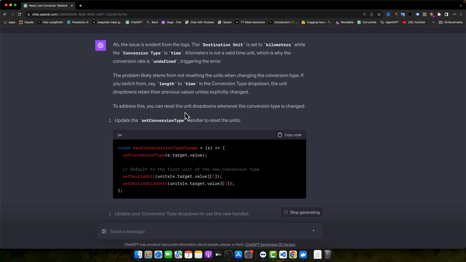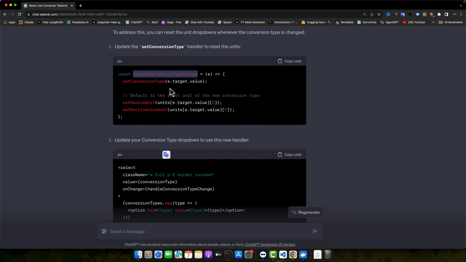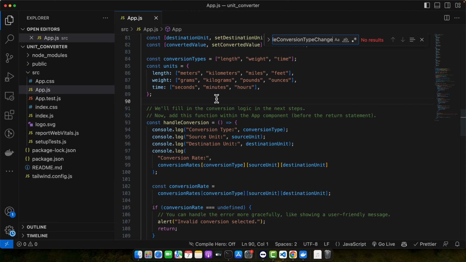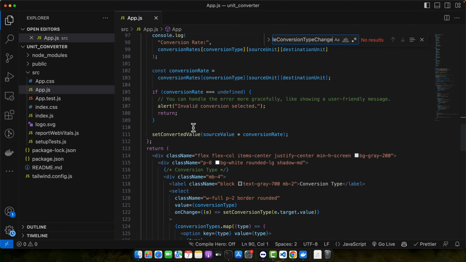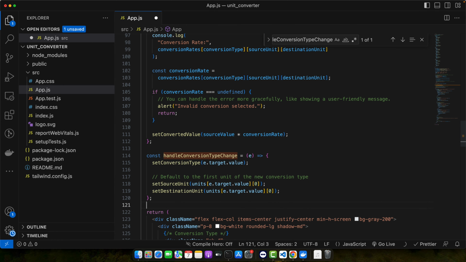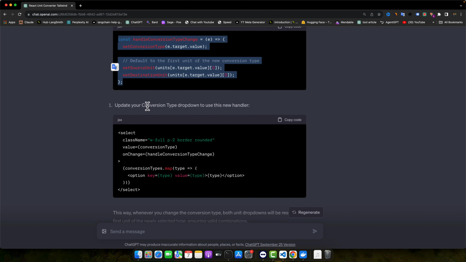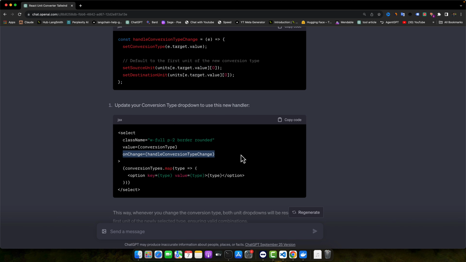To address this, you can reset the unit dropdowns whenever the conversion type is changed. So update the set conversion type handler to reset the units. So let me search for that. Okay, I think I need to create this function because it is not defined yet. And now update your conversion type dropdown to use this new handler. So we need to add this in this way.